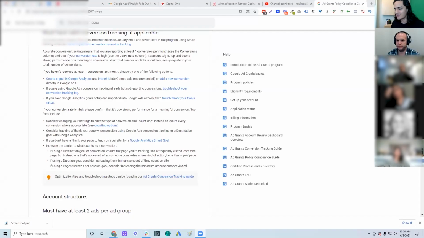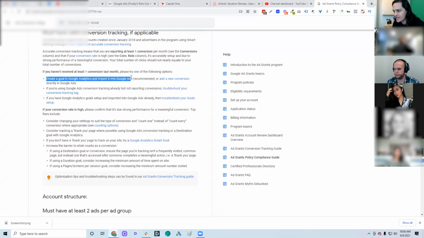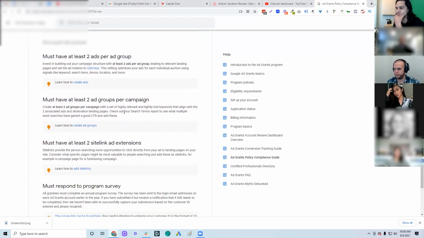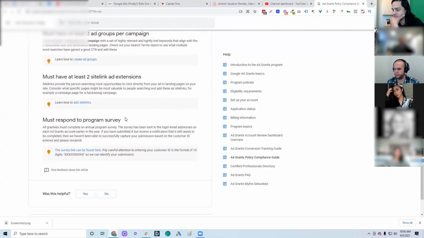Can I show you something so stupid, dude? Check this out. So you have to have valid conversion tracking, which I think is fair. If you're going to spend our money, you have to show us where it's going. Here's the best part. Ready? Import your conversions from Google Analytics, recommended, or add a new conversion directly in Google Ads. It's so flawed. Why would they? Recommended? Probably because it's easier. That must be what it is. They just think, oh, it's a bunch of nonprofits, and this is going to be easier for them. Must have 2 site links.